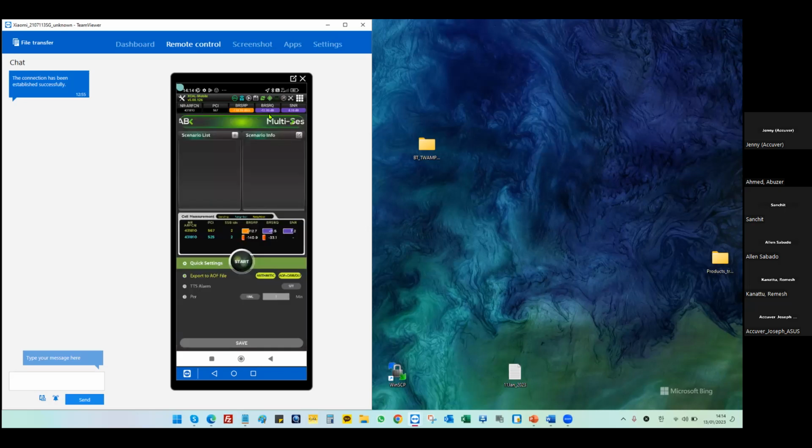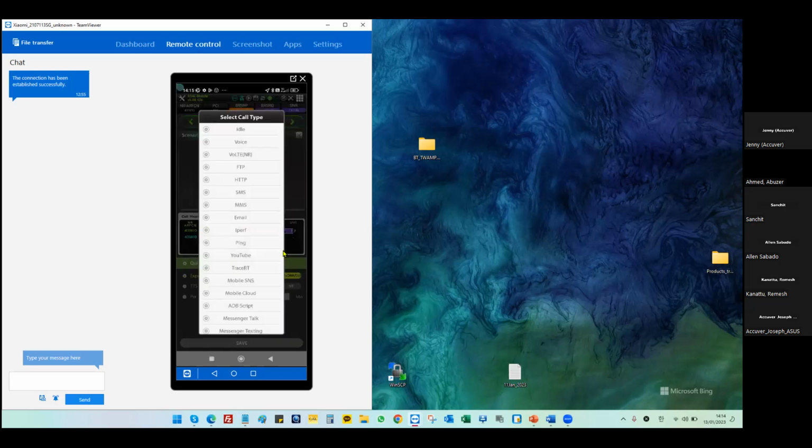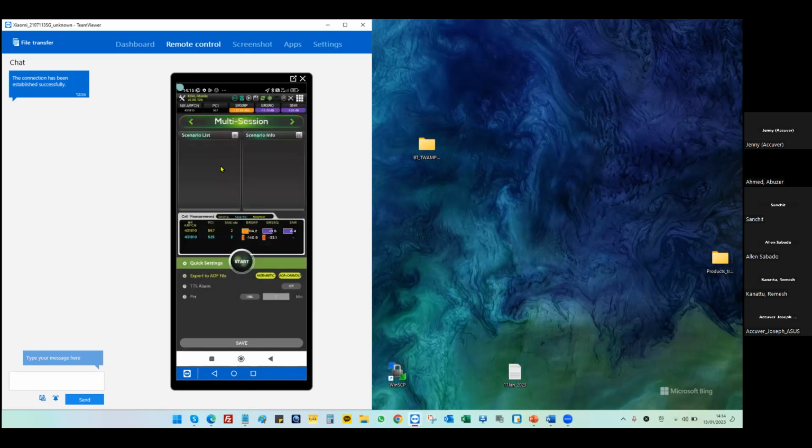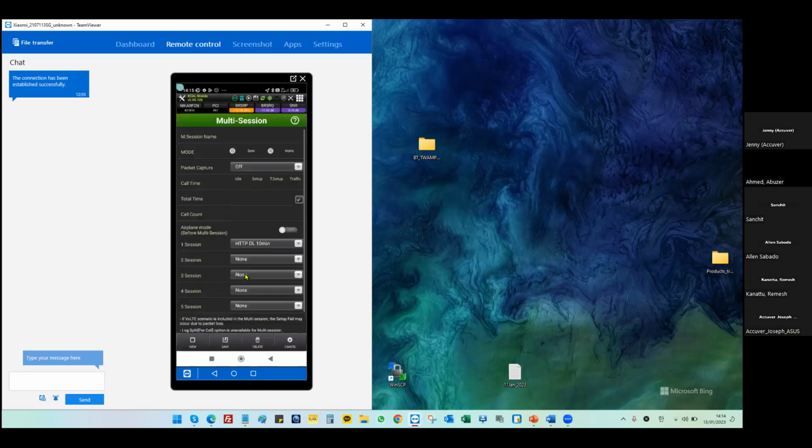And multi-session is one voice call and up to 4 data tests in parallel. One voice call and 4 data calls. If you want to add a ping test or any other test, you can put it in the same way. But only one voice call is allowed in multi-session or multi-rep, not 2 voice calls.